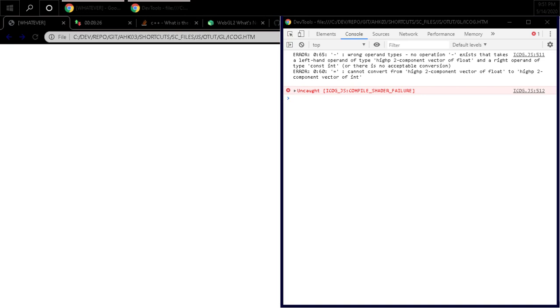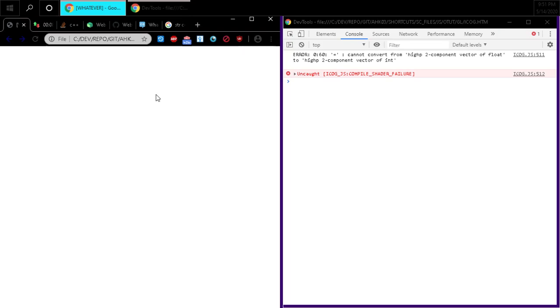If texture size is a vec2, we probably need to minus like a 1.0. Some of that stuff. So let's move this. We could be more explicit about this. I'm going to comment out these two things.